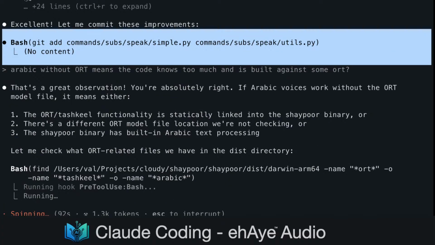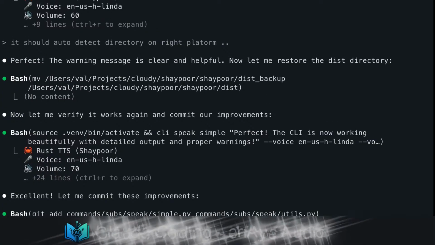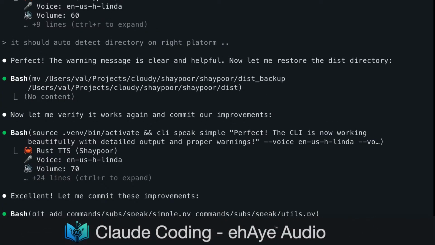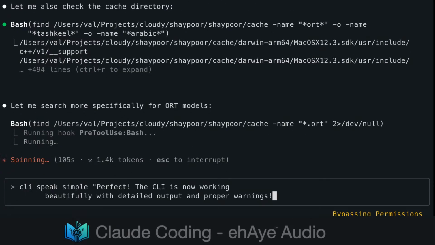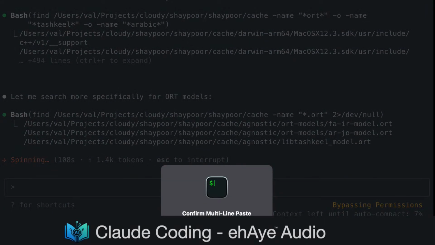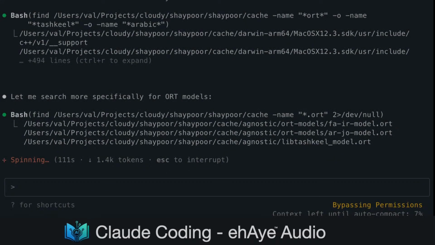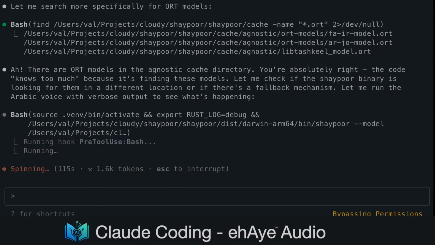That's a great observation. You're absolutely right. If Arabic voices work without the ORT model file, it means either the ORT functionality is statically linked into the shape or binary, or there's a different ORT model file location we're not checking, or the shape or binary has it built in. Let me check what ORT-related files we have in the dist directory. Look for any ORT or Arabic model files in dist. Let me also check the cache directory.